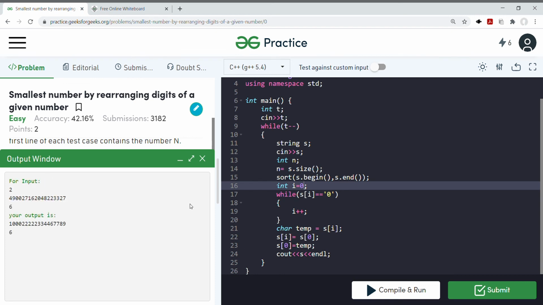Yeah, that's it. Our program is executed. Let's press submit. Yeah, the execution time is also very low, 0.02. And yeah, so that's it.